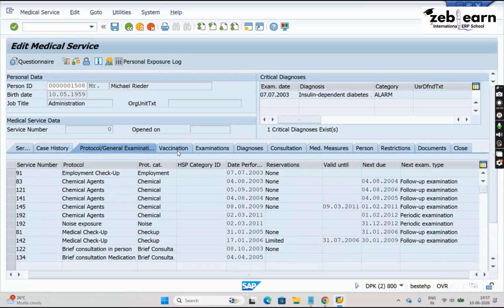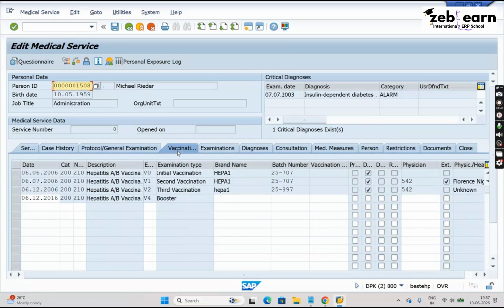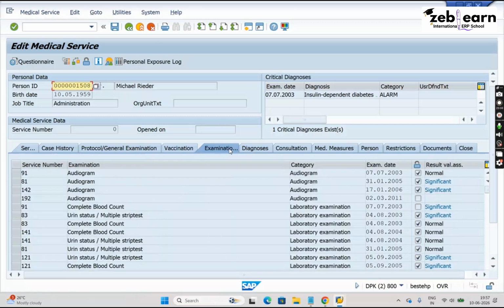Next, vaccination related data. So in your medical service, it will also show you what are the vaccinations that the employee has taken. And I can see here Michael Ryder has taken hepatitis vaccination. Hepatitis A or B vaccination, initial vaccination done, second vaccination, third dose, and also booster shot. I think booster shot was not taken. Fine.